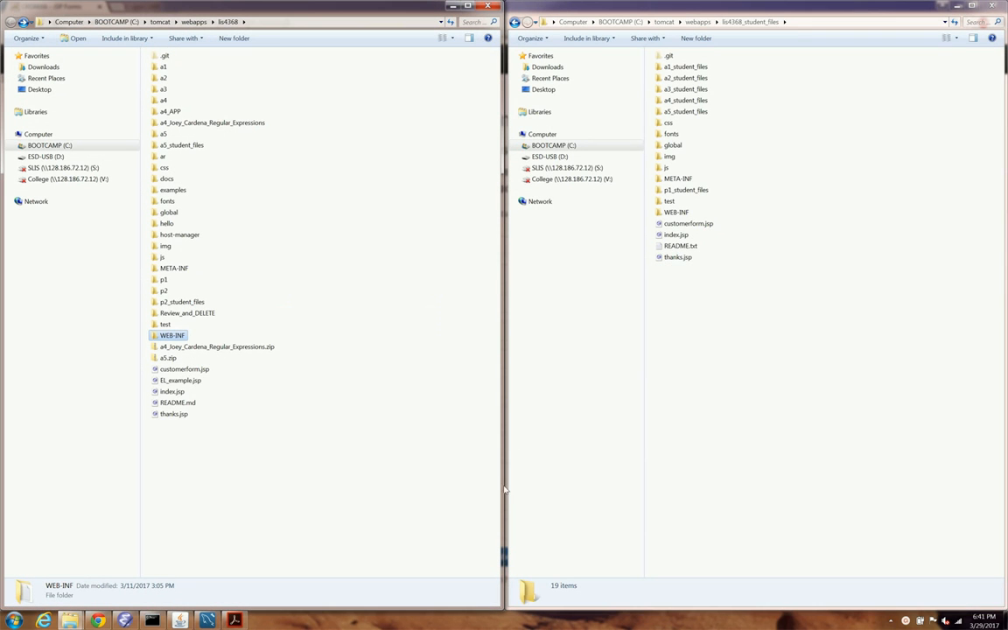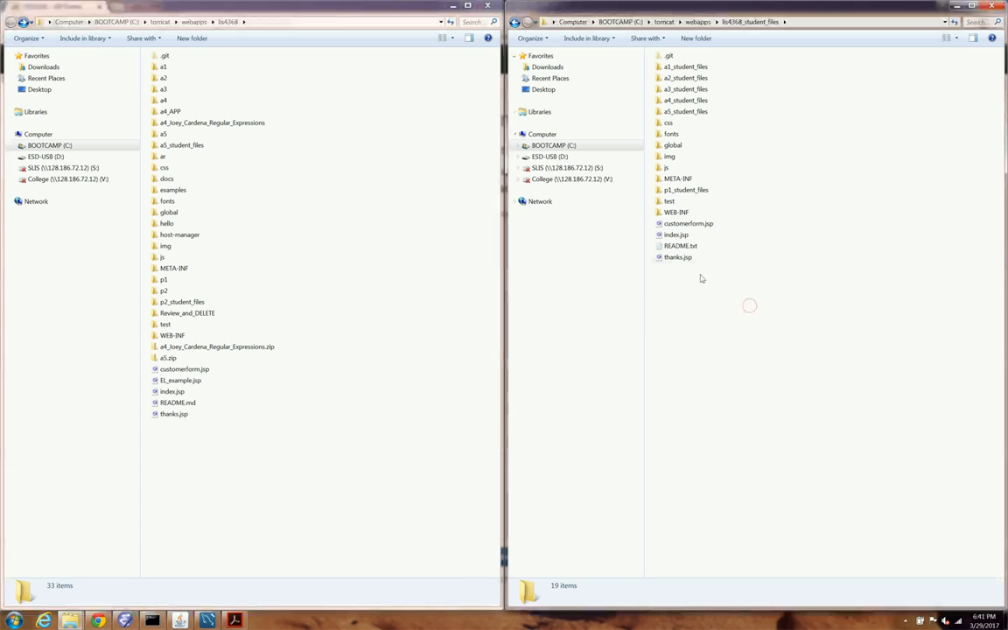To the left is my directory. To the right is what I'm providing for you, student files. Remember, these LIS4368 student files are going to have to go into your own LIS4368, but I'm providing this for you as a clone.